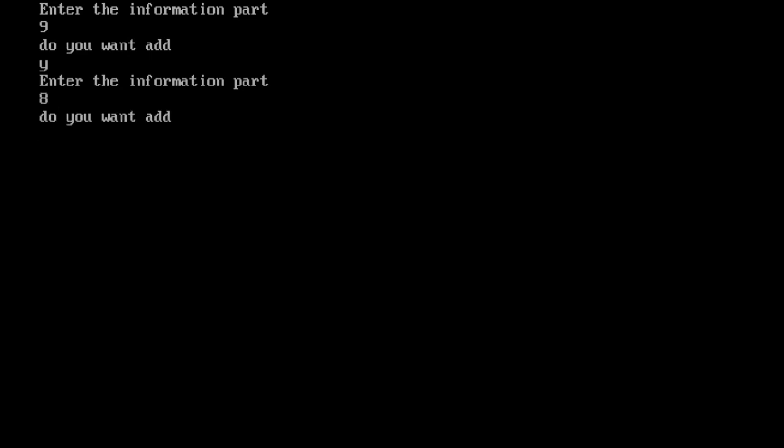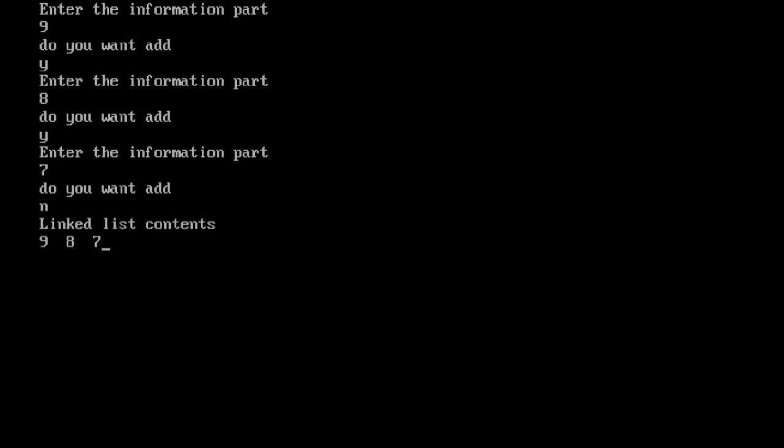It's not compulsory that you have to enter it in any order. It can be any, whatever data you want to enter. Do you want to add one more? I'll say no, I don't want to do it.